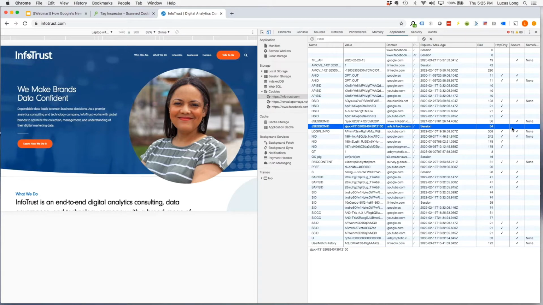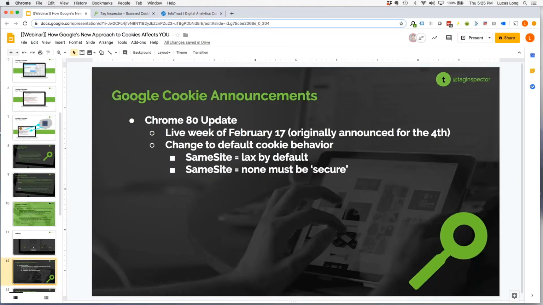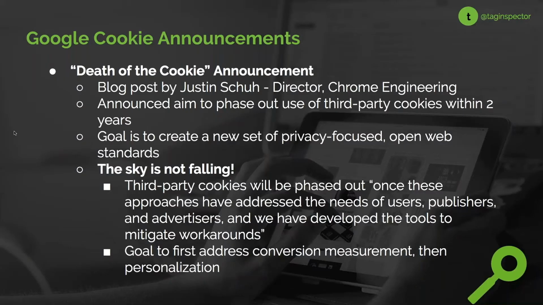The second announcement that caused quite the stir, especially in advertising, marketing, and media, was what is affectionately called the death of the cookie announcement. So back in the second week of January, there was a blog post put out by the director of the Chrome engineering team, and it was announced that they were aiming to phase out the use of third-party cookies within 2 years, with the goal being to create a new set of privacy-focused open web standards.